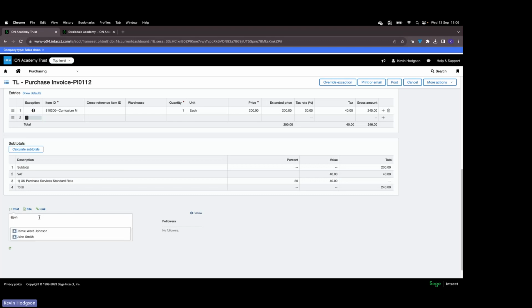I could ask John why. Okay, I'm not going to type that out, but why is this double what it was supposed to be originally? So that could be the original requisitioner. This could be the budget holder that we're asking the question to say, why has this invoice come in at more than it should have done? Okay, and so we've got that audit trail. We've got that ability to ask those questions before it's processed.